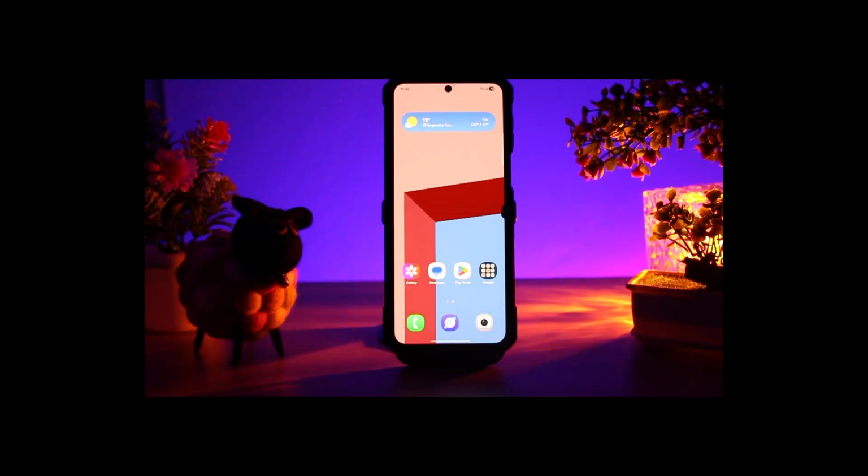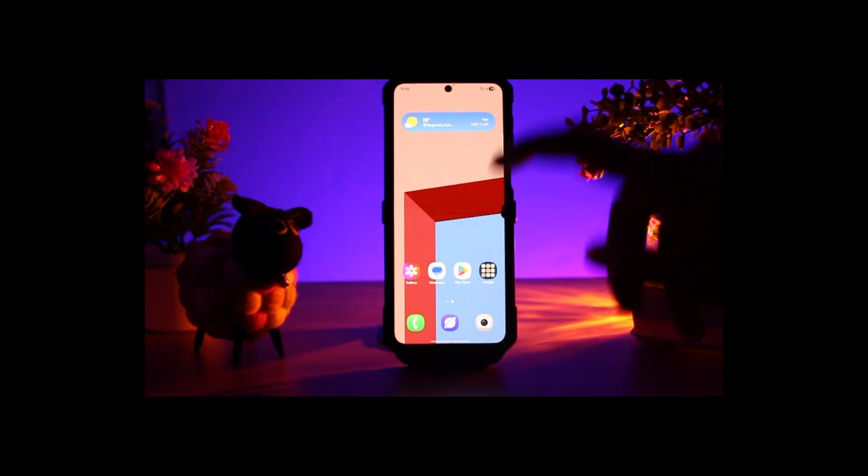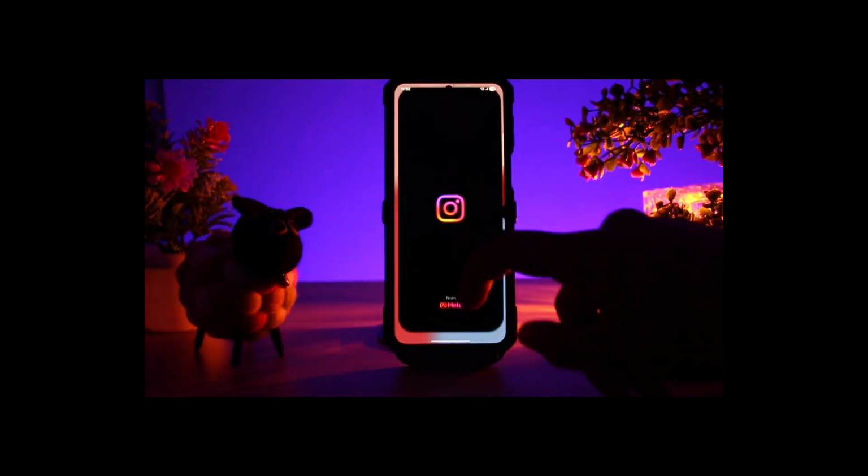So let's get started. The first basic thing which you need to know is to make sure that you have updated your Instagram to get the new feature. If you have not updated it, you just need to update it from the App Store or Play Store, depending on your device. After doing all of it, you just need to open the Instagram app on your device.